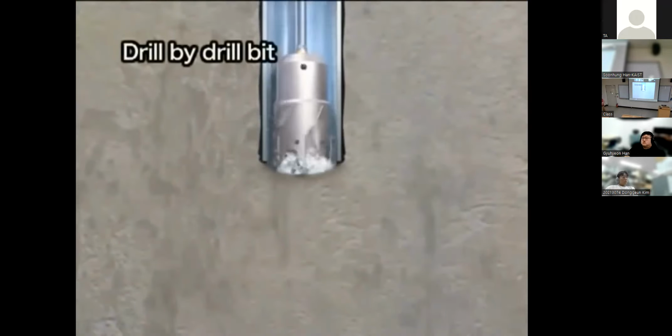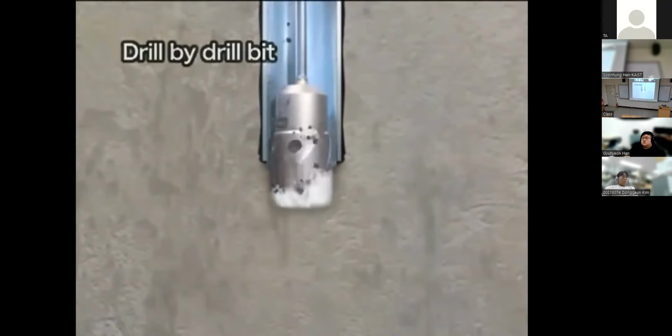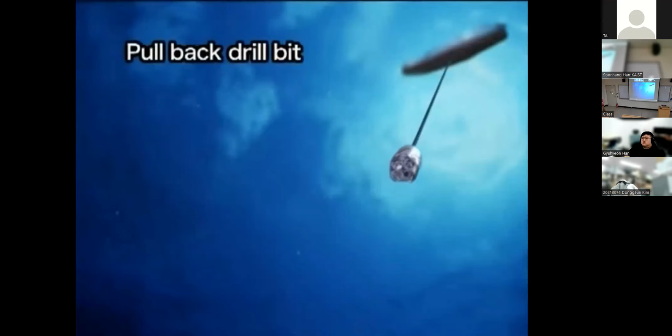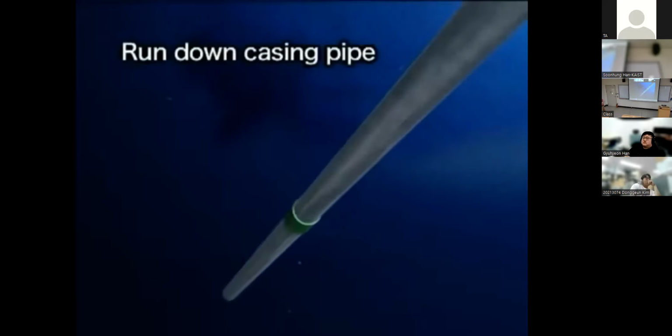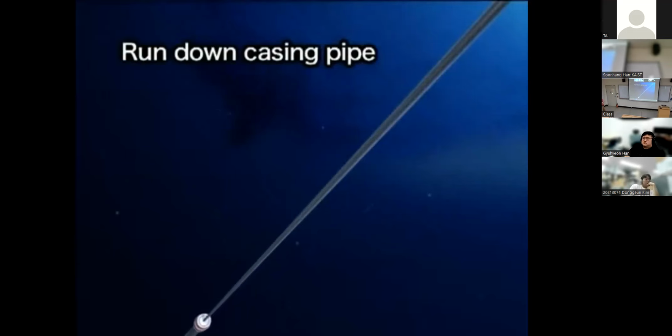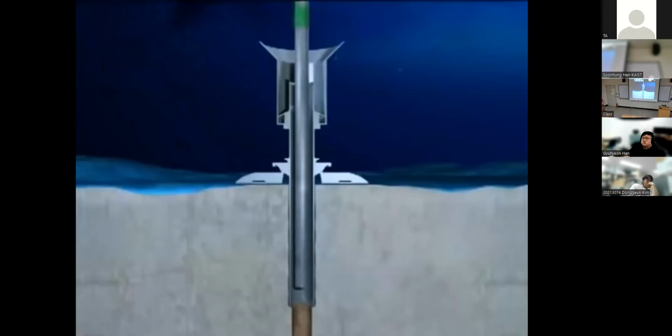The drill bit rotates and drills the sediment and rock below the seabed. Seawater is sprayed from nozzles on the drill bit to raise the cuttings to the seafloor. After drilling several hundred meters, the drill bit is pulled back to the vessel. A casing pipe, about 50 centimeters in diameter, is set into the drilled hole to keep it from collapsing. The casing pipe is run down through the conductor pipe and is inserted into the hole using the drill pipe.